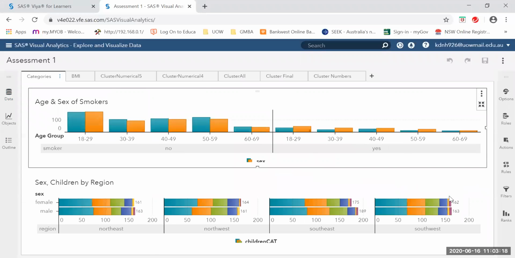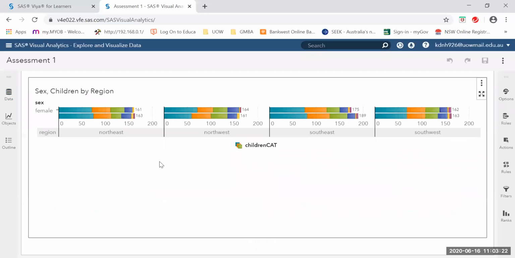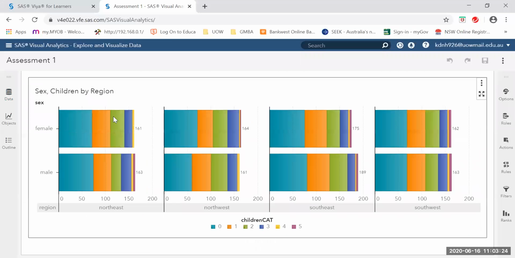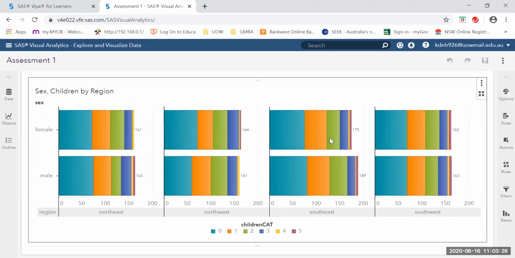I also created this bar chart which shows the sex and children by region. Each region has a similar head count, except for Southeast, which you can see is slightly more at 175 and 189, while every other region is in the 160s for each female and male. You can also easily see that for children, most people have 0 or 1 child only.